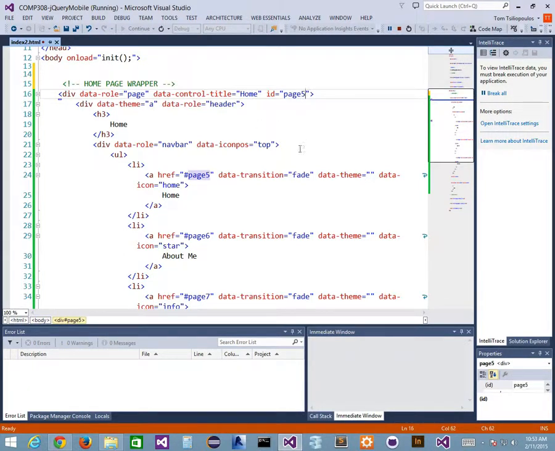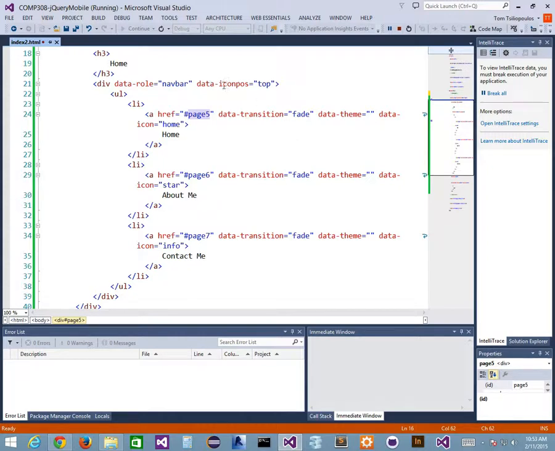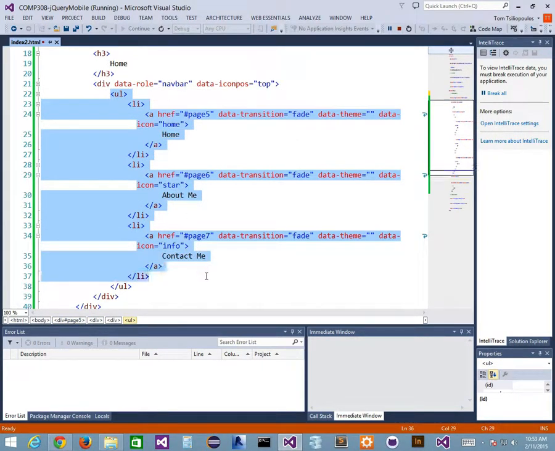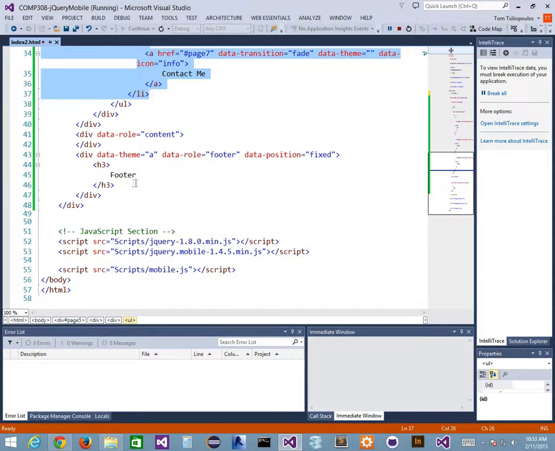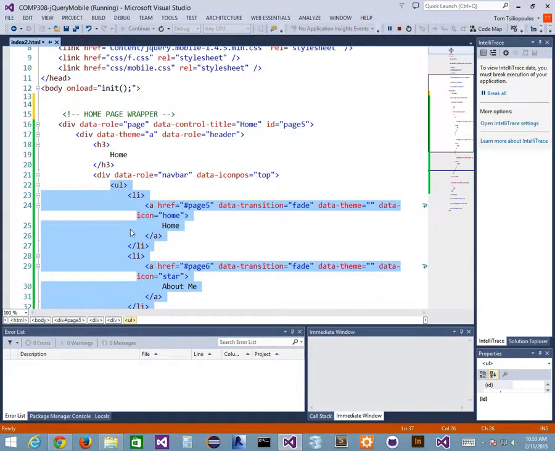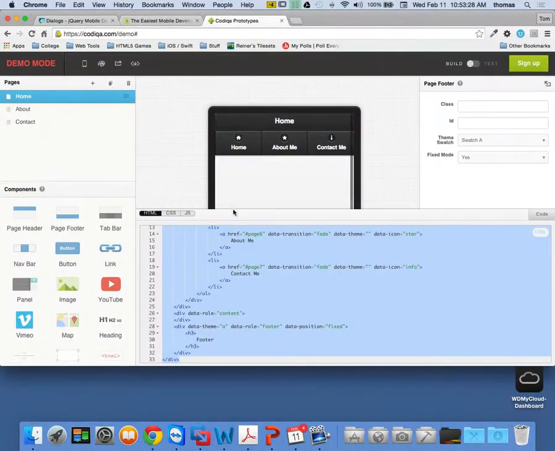But let's leave it the way it is right now, because if you notice the data transition for page 5, page 6, page 7, these are for how the UL and LI look for my nav bar. Now it's big and ugly, but it doesn't really matter. It works, and I could always reformat this later on. If you notice, my content would end down here, so here's my data position equal to fixed, my footer. So this is page 1, my home page wrapper, and I got it from this.